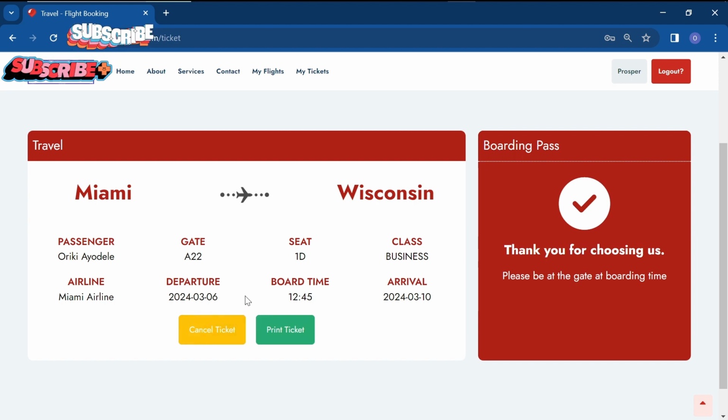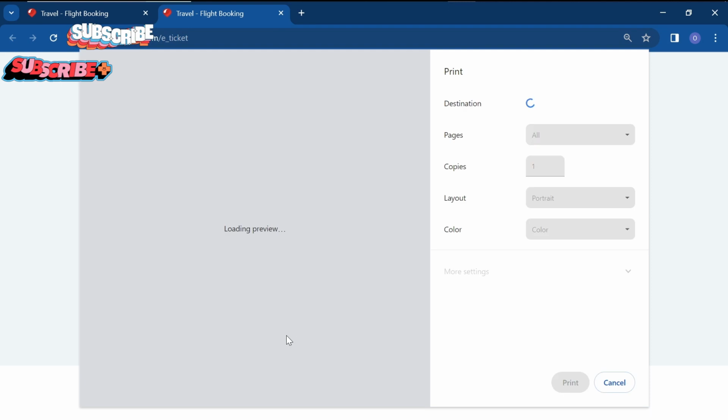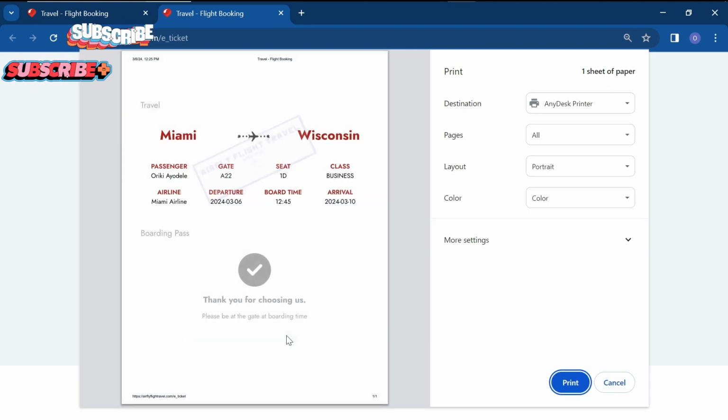If you don't want to continue, you can cancel. Or you can go ahead and print your flight ticket. If I click on print ticket, it's going to prompt me so I can print the ticket, and you can see that this project is extremely powerful. This project is so awesome.